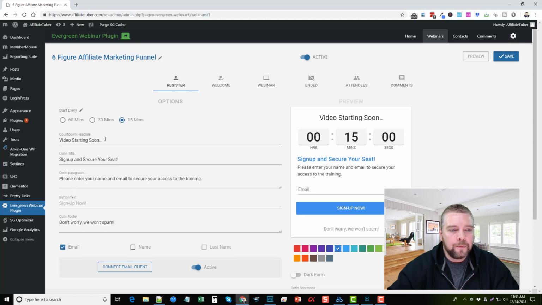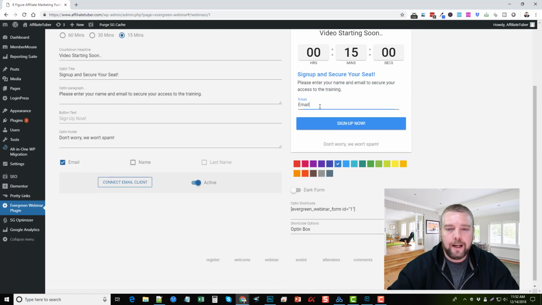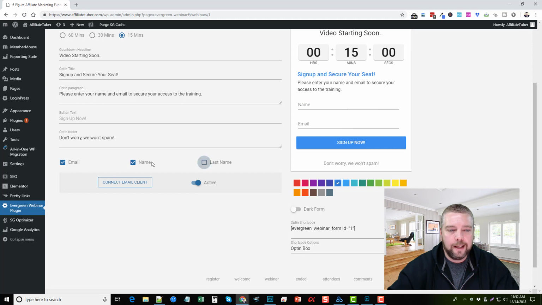for hours and minutes. You can set your own countdown timer, headline, opt-in title, and paragraph, which will all show up over here. You can see right here and here. And for the opt-in, I have it set up just for the email, but you can also collect the first and the last name if you want.